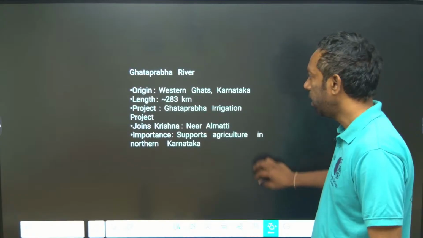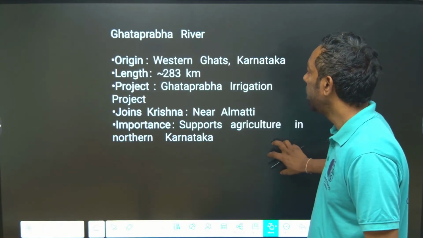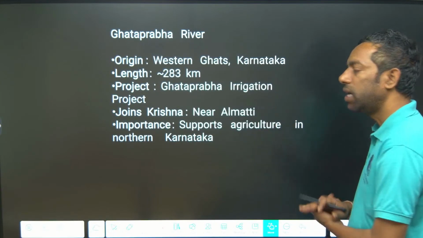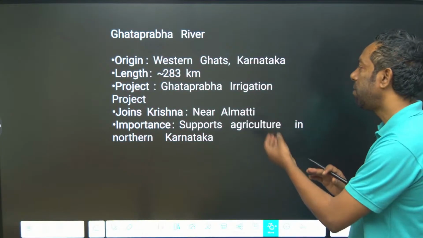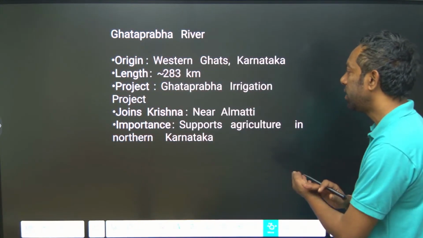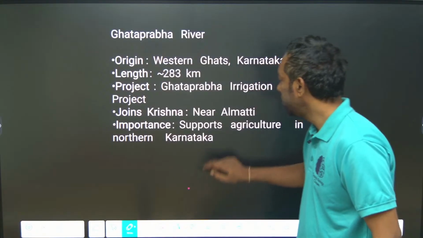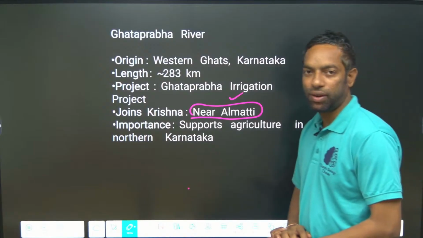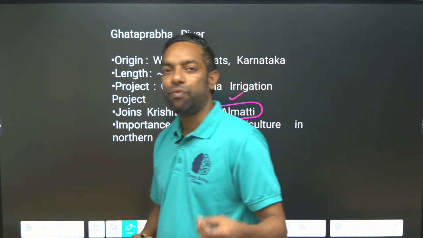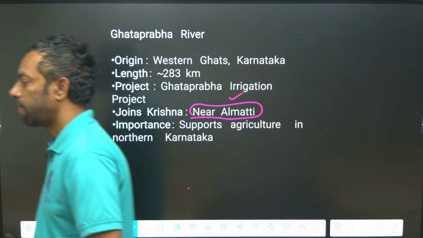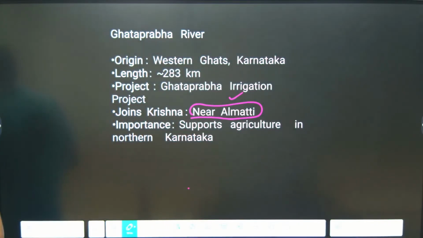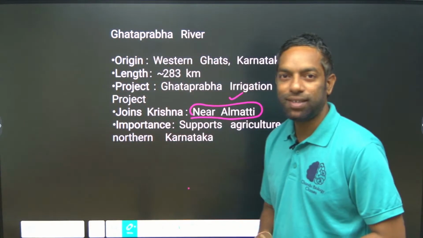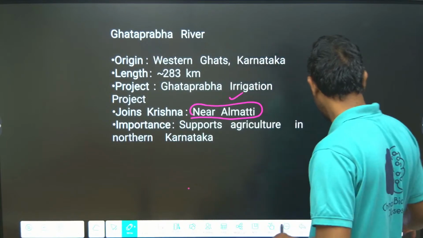Ghatprabha River. It also originates in the Western Ghats, Karnataka. It is 283 kilometers long. The Ghatprabha irrigation project is there. It joins the Krishna at Almatti. This is important. Near Almatti it joins the Krishna. There is a separate project relevant to that. I hope you guys understand this right bank tributary of the Krishna.